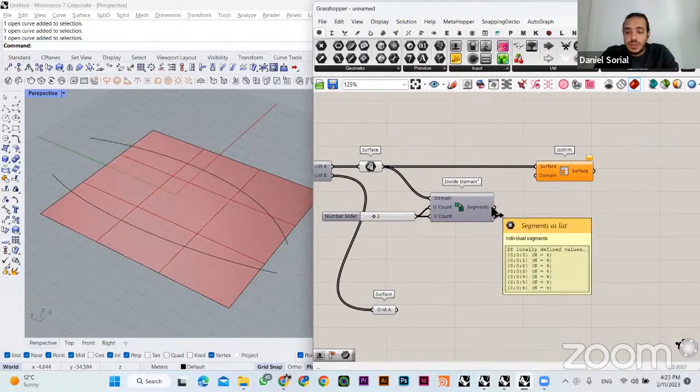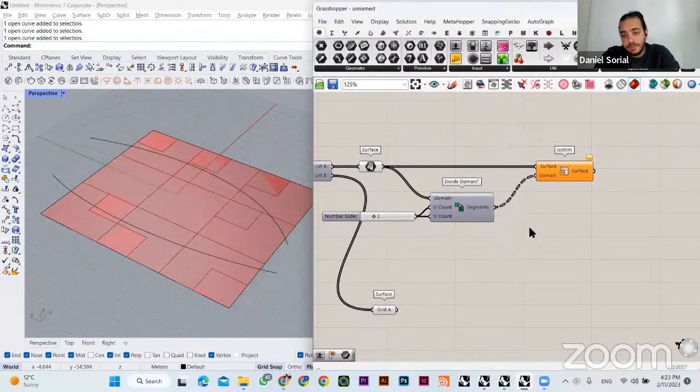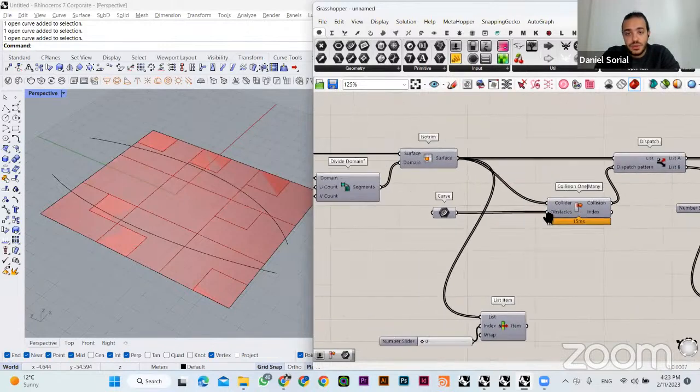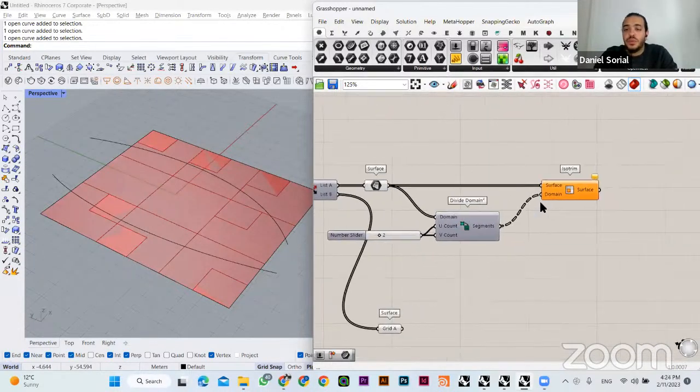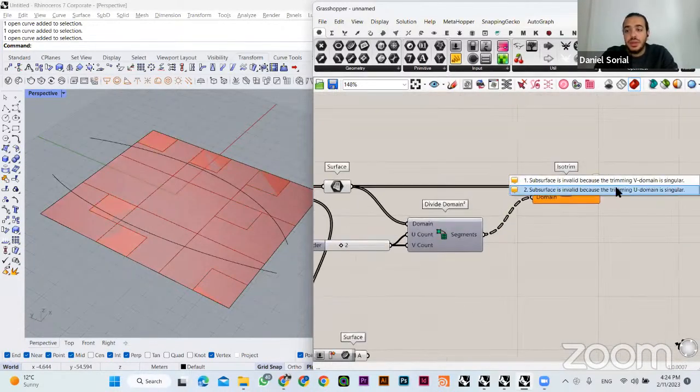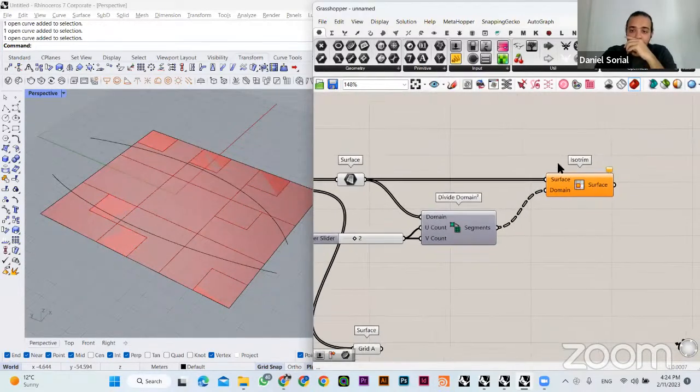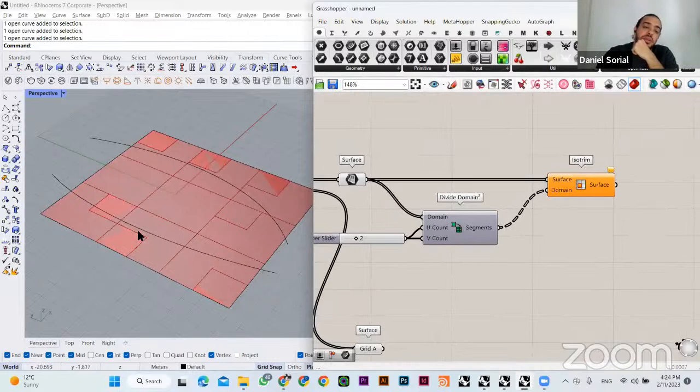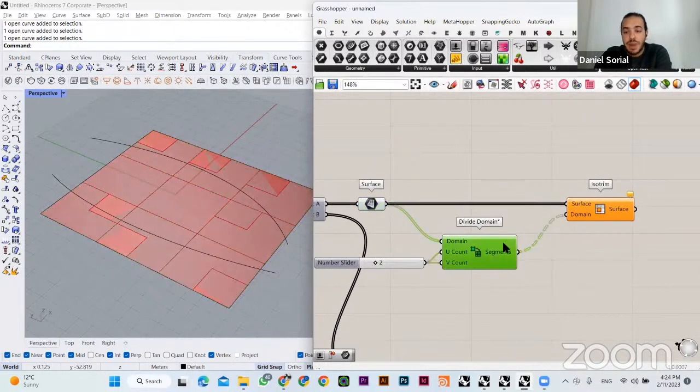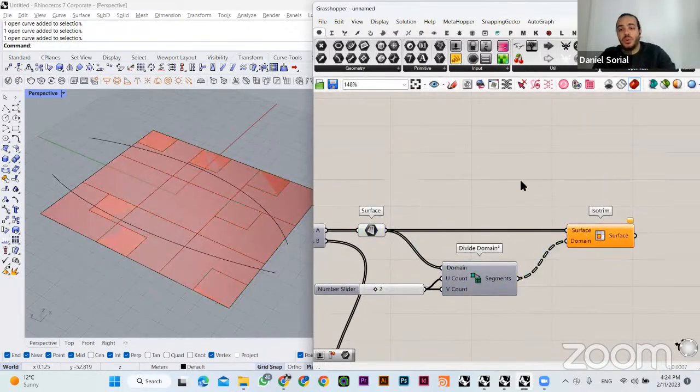Then I'm going to connect the segments to the domain, right? Because this is what we did earlier before. But then what happened here is it gave me a little bit of an error. And you can clearly see that the surfaces that I've created here are not actually subdivided as I'm looking for. And this is because the data management is not matched correctly between the components.